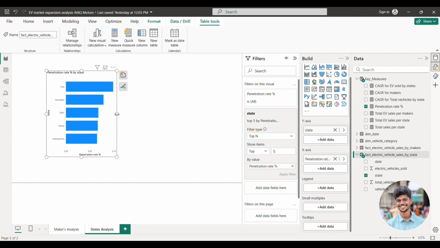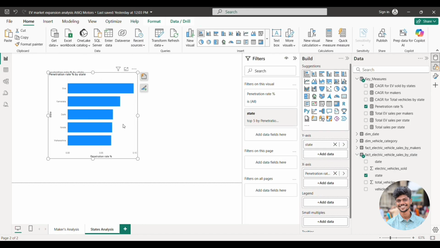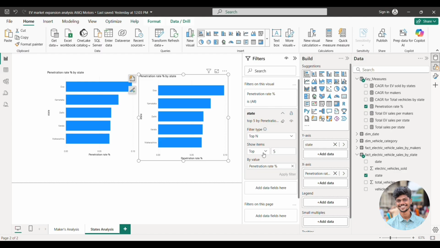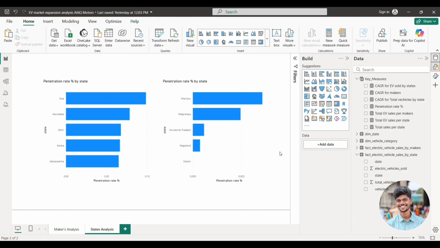And now we have got the top 5 states based on the penetration rate. Click the visual and copy paste, and change the filter into bottom 5. And now we have got the top 5 states and bottom 5 states with the penetration rate.